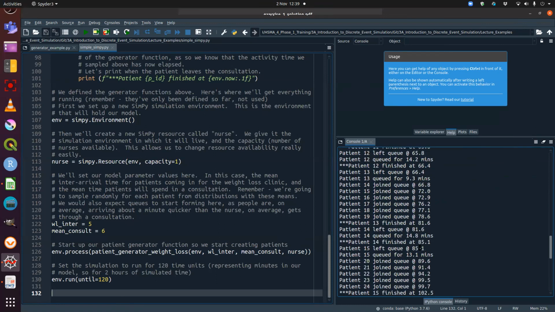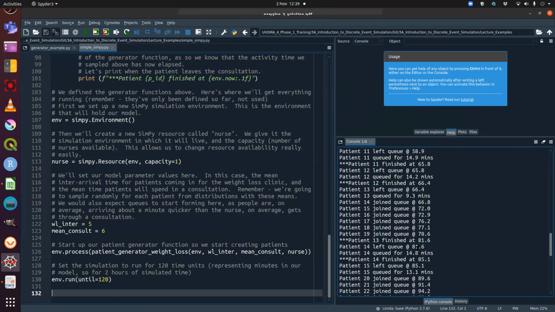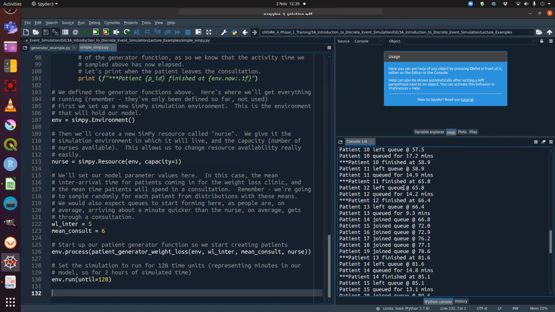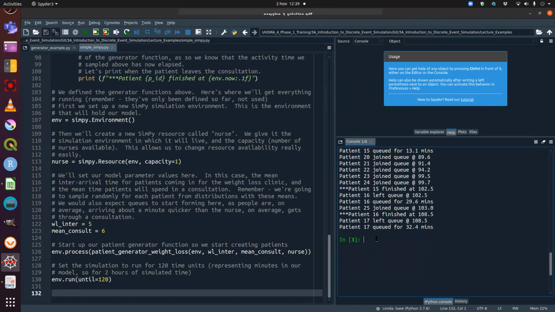Okay, and you can see that gradually a little bit of a queue starts to build, where some of the later patients are starting to queue for a little bit longer, which is what we'd expect.